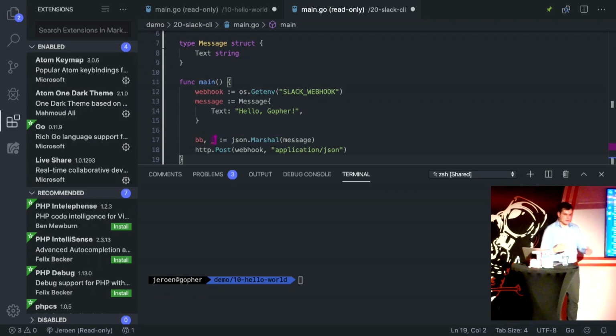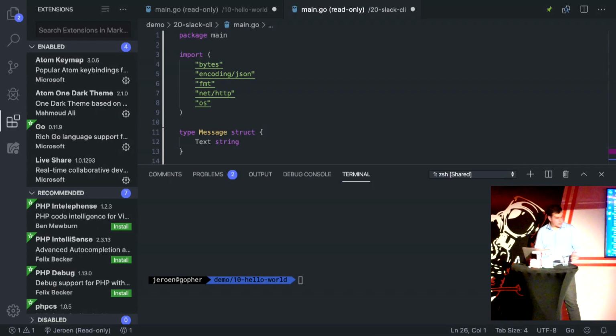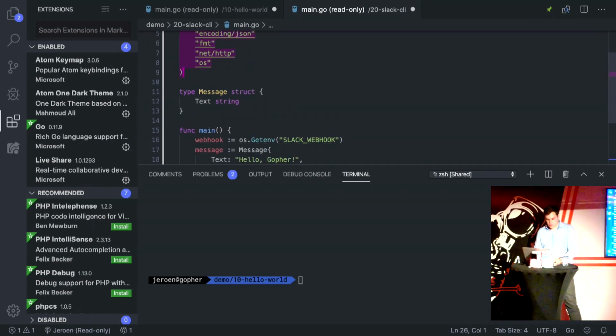Optionally, and this is what the second variable is used for a lot, there is an error value. For now, I'm just going to ignore it, and I want to use this byte buffer in the POST that I'm sending. So bytes.NewBuffer, byte buffer, and we're good to go. Let's just log something to the console, and I saved, and then all the required imports like bytes, JSON, HTTP, and the operating system to load in the environment variable are loaded in.